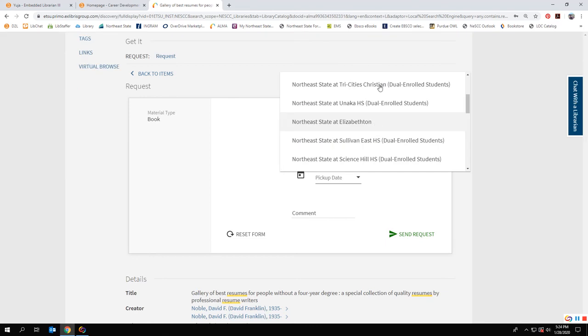Now, as you can see, there are locations for dual enrolled students. Please don't choose those, because those are only for our dual enrolled students and the high schools they go to. And we do call there to make sure that the person requesting the books does go to school there. And we've had a few people try to get books in there because they live near the school, and we just cancel the requests. So it's just because the high schools don't want people coming over there.